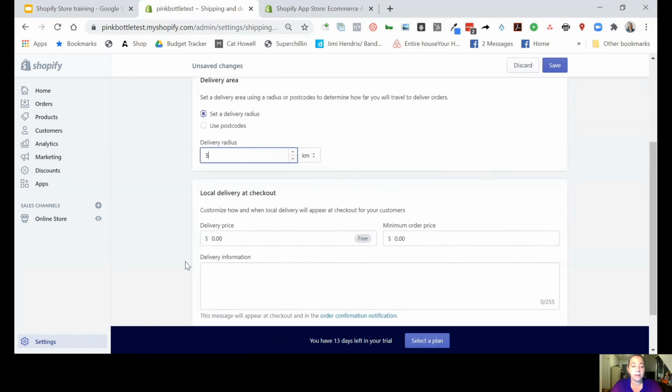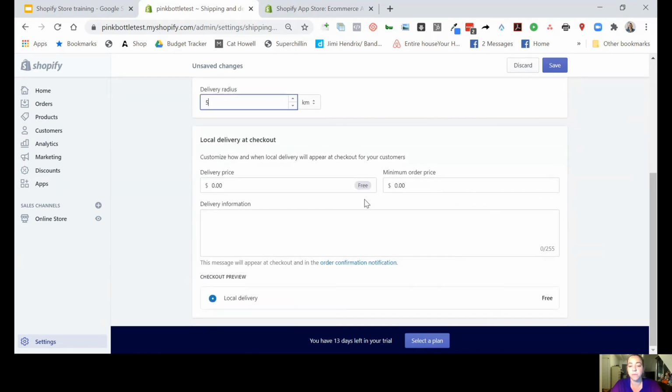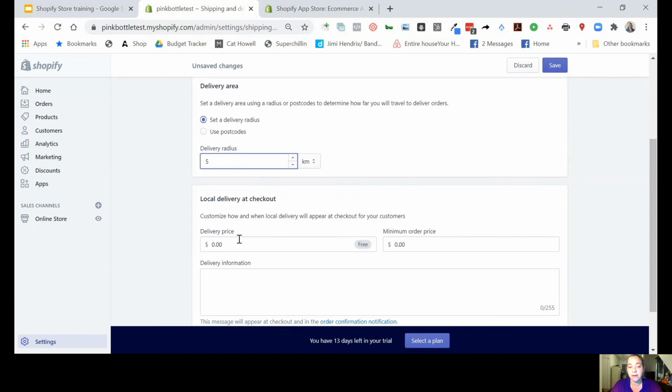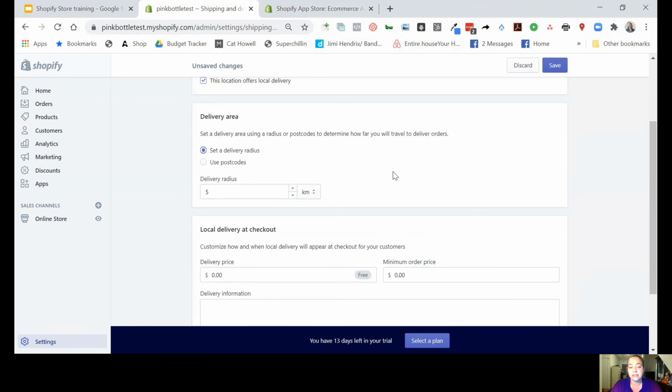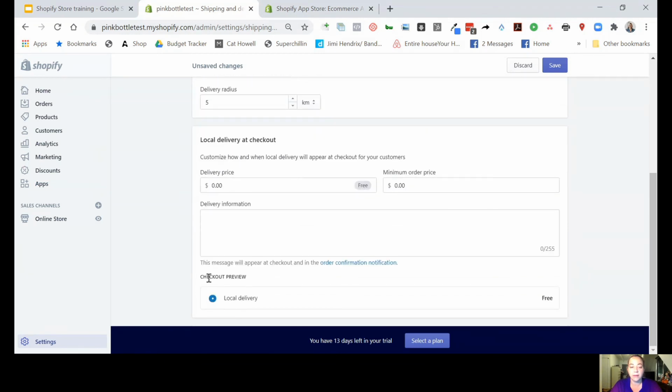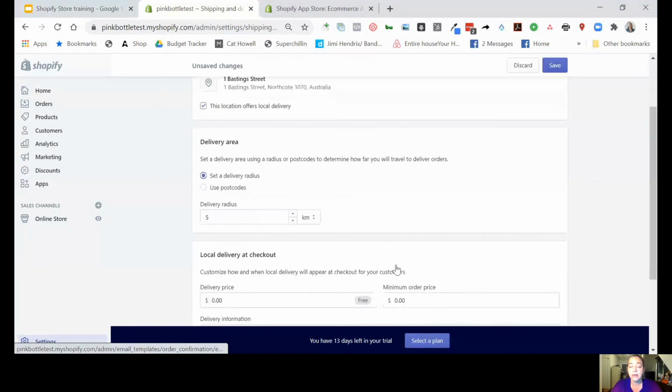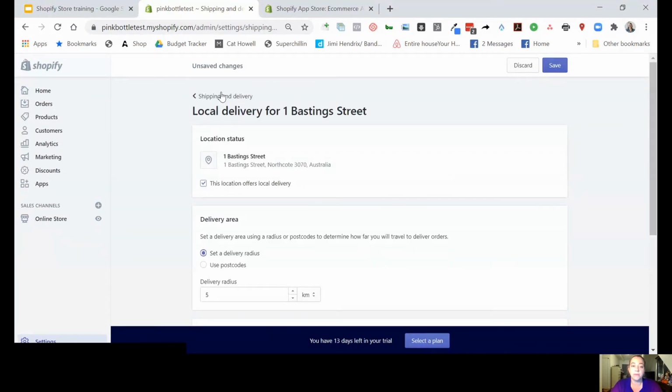But it also has the ability, for when people are checking out, that you have maybe a flat delivery fee and then information as well, and then you can set postcodes, delivery radius, etc. And what that does is that when someone gets to the checkout, they can choose courier, or it might also have click and collect and then local delivery. So it'll automatically add it in. So have a play around with that and then obviously make sure you save.